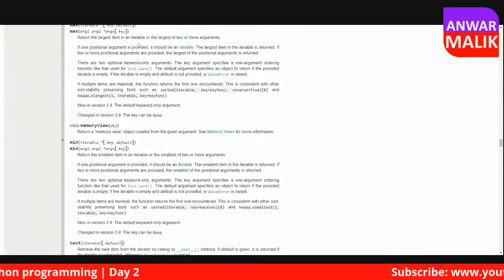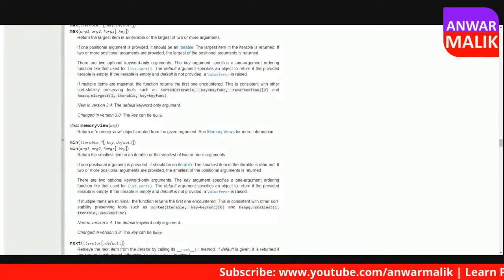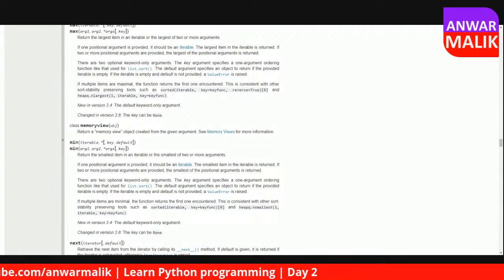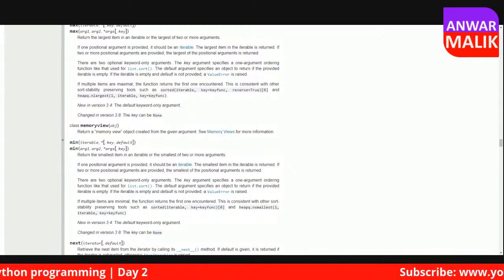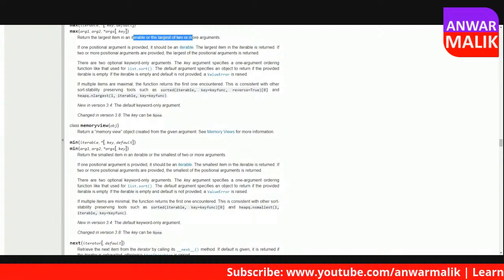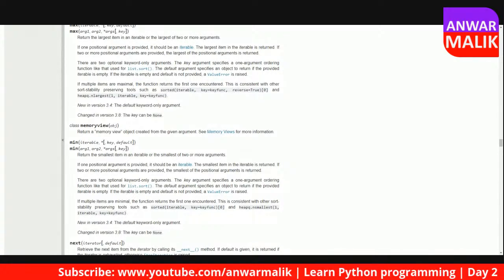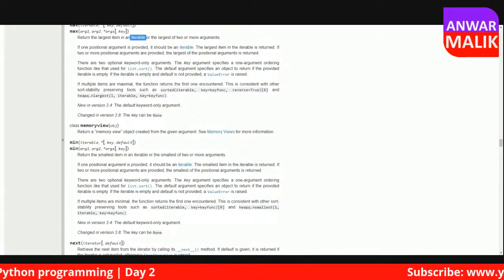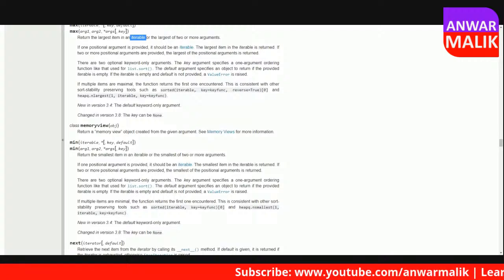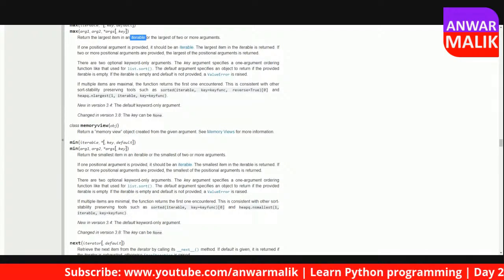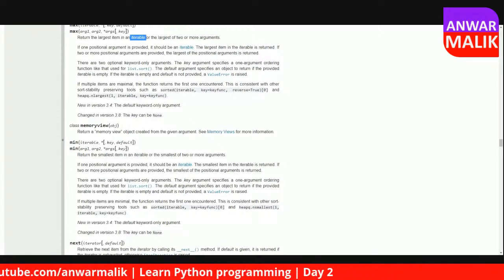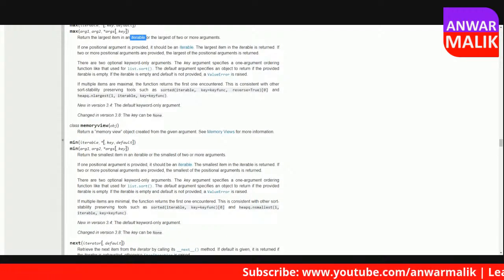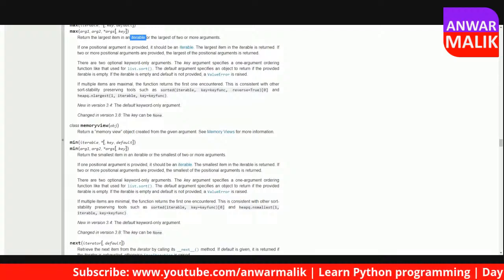For example, you don't know what the max function does. It tells you it returns the largest item in an iterable, or the largest of two or more arguments. What is an iterable? An iterable is anything that you can count. A string is iterable, a list is, a tuple is, and also dictionaries are iterable. But numbers are never iterable.